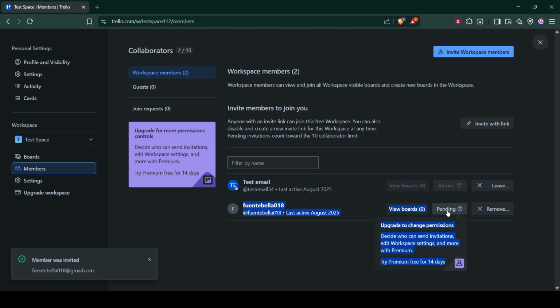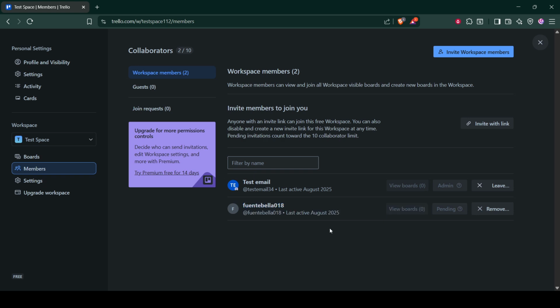Once you've set the roles, you're ready for the final step, sending the invite. Click on the Send Invitation button. When you do this, the individuals you've invited will receive an email or in-app notification to join your workspace. It's as simple as that, and there you have it. Adding people to your Trello workspace is an easy process that ensures you and your team can collaborate effectively.